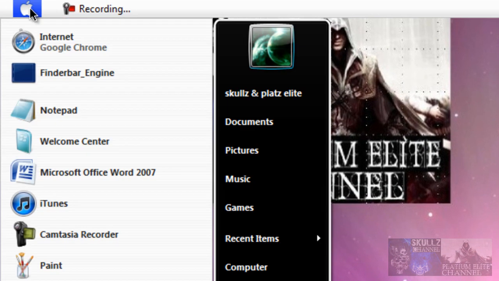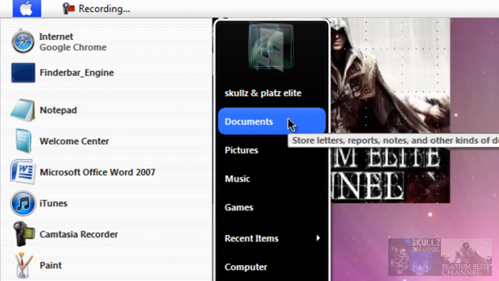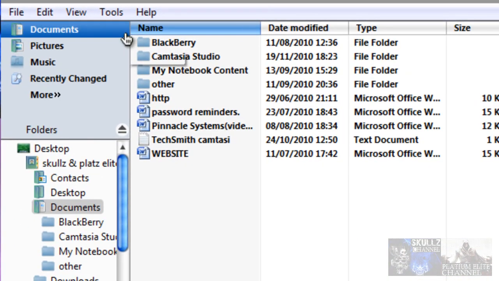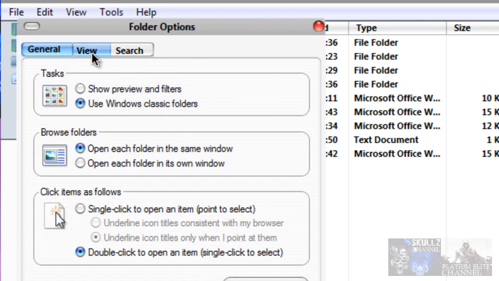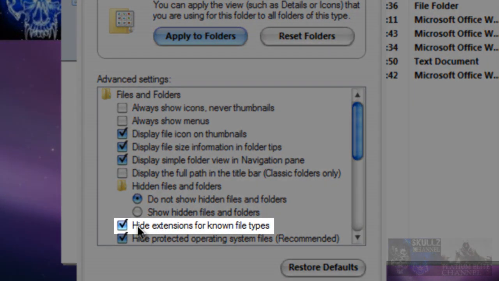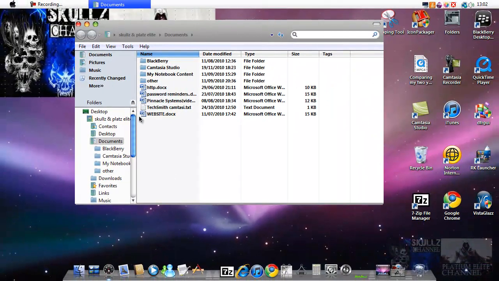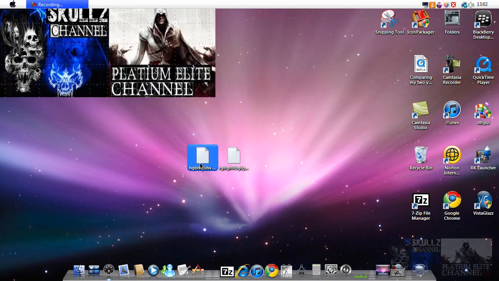So what you do is you just go to anywhere you want. I'm just going to go to My Documents. And what you can do then is go to Tools, Folder Options, View, and it says Hide extensions for known file types. Uncheck it, click OK. If it's already unchecked, then this should work for you anyway. Then they're like that, so I'm going to delete them.